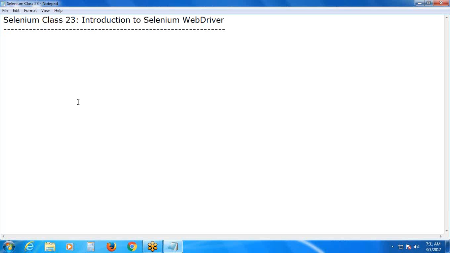Selenium class 23, Introduction to Selenium WebDriver. First chapter index, first one, Introduction to Selenium WebDriver. It is one of the components of Selenium, an important component of Selenium. Otherwise, you can say it is one of the most powerful tools in the Selenium Suite.